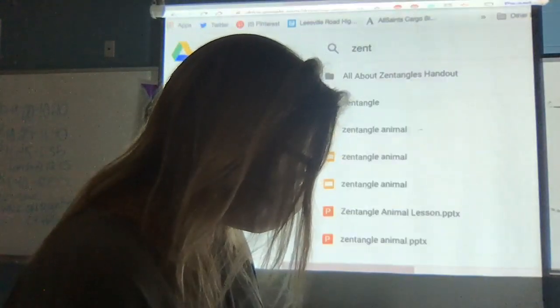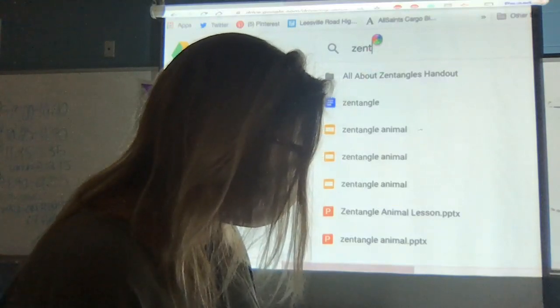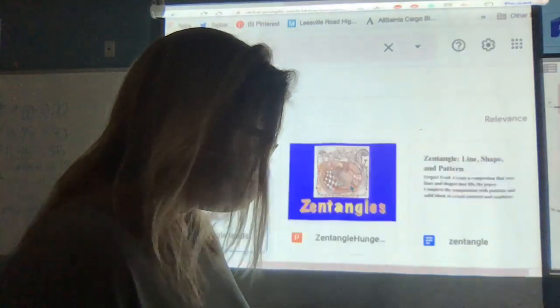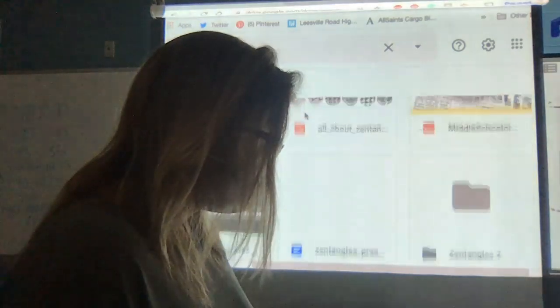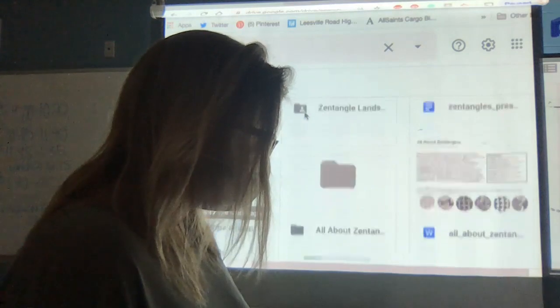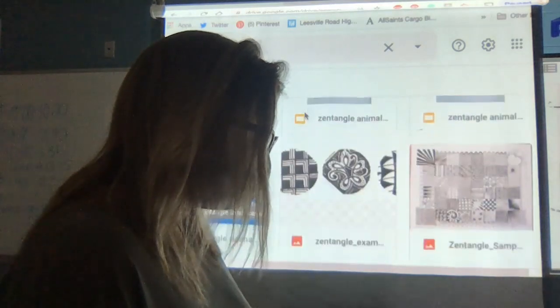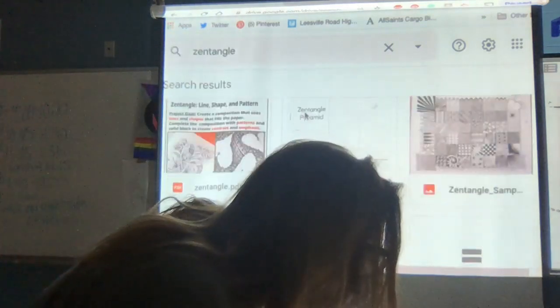You all thought you were getting a break. Let me type in all Zentangles, because I just want to show you some options. It's the internet. It's always in the announcements. Just like I was telling you, we've done Zentangle animals. I want to show you this negative space one.